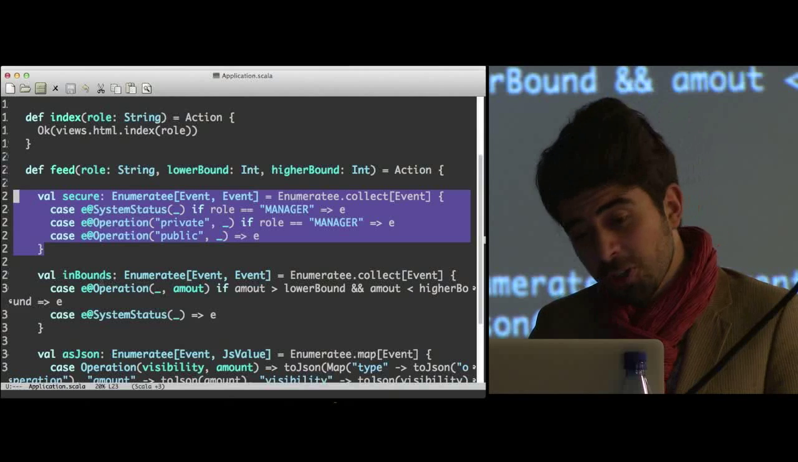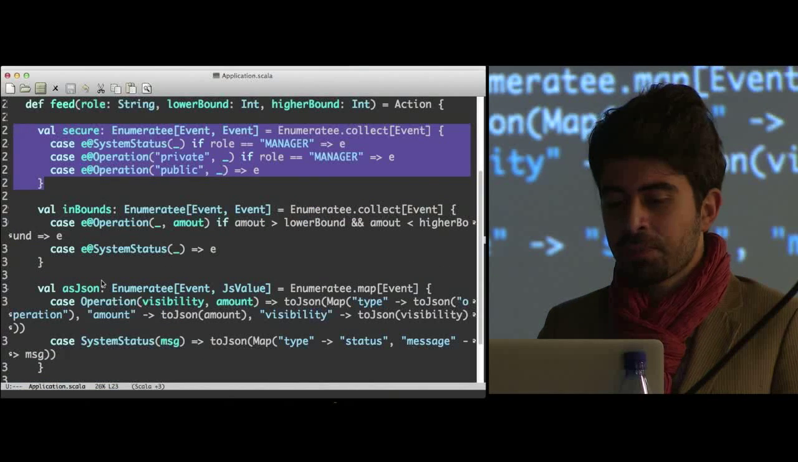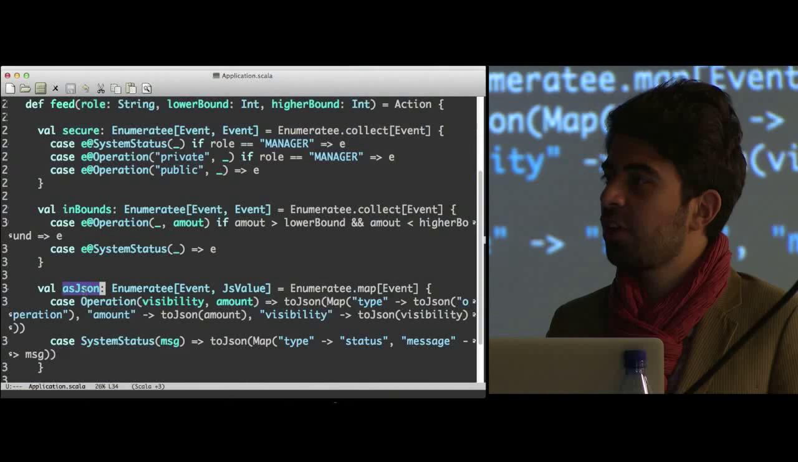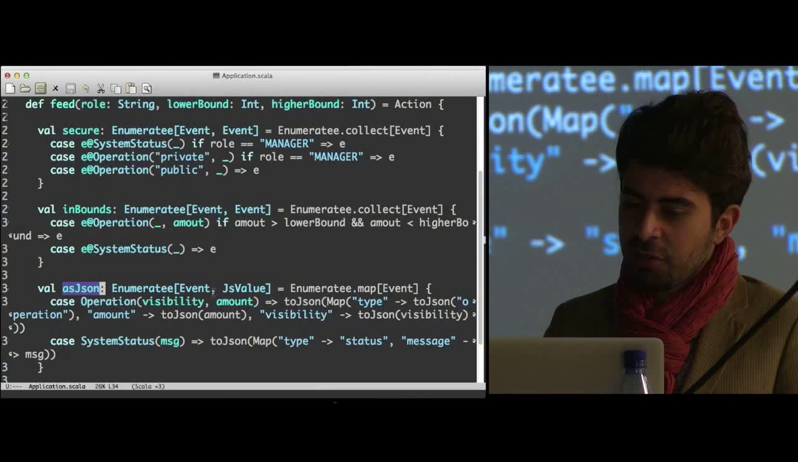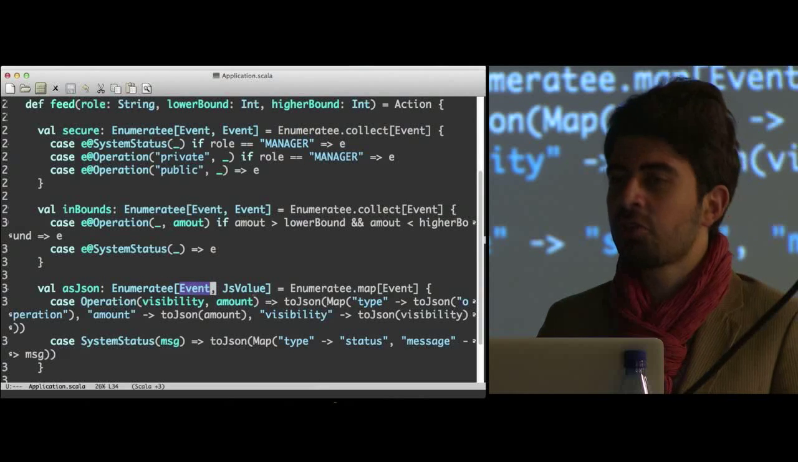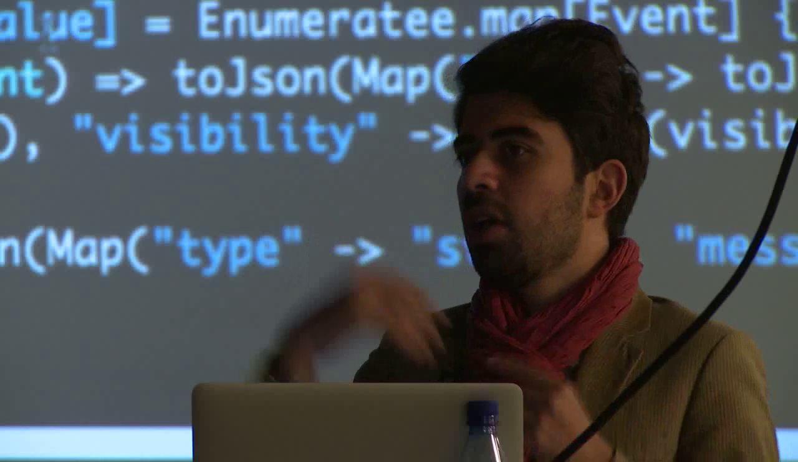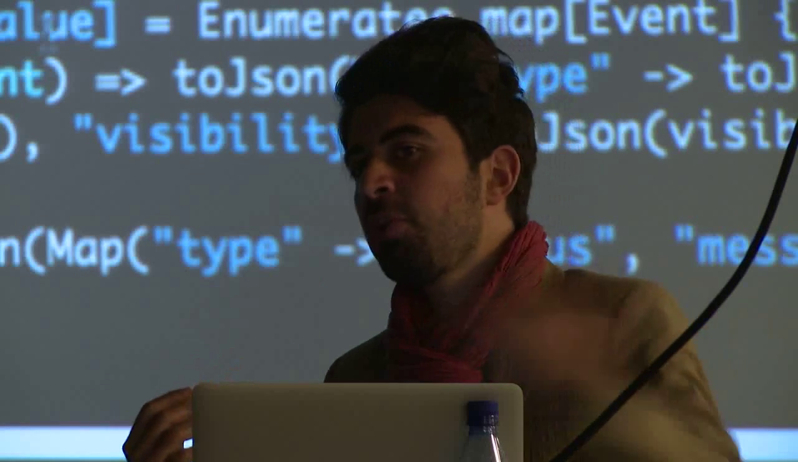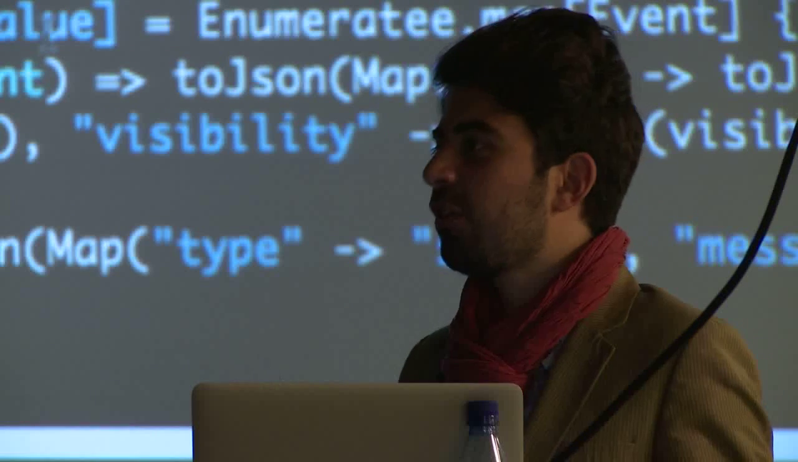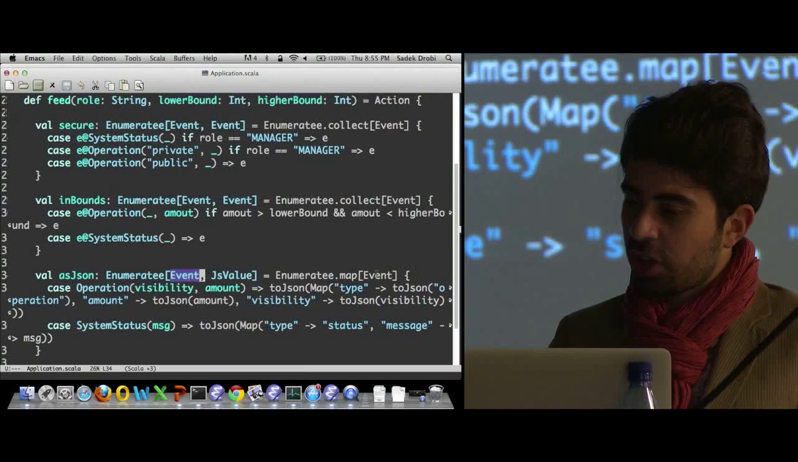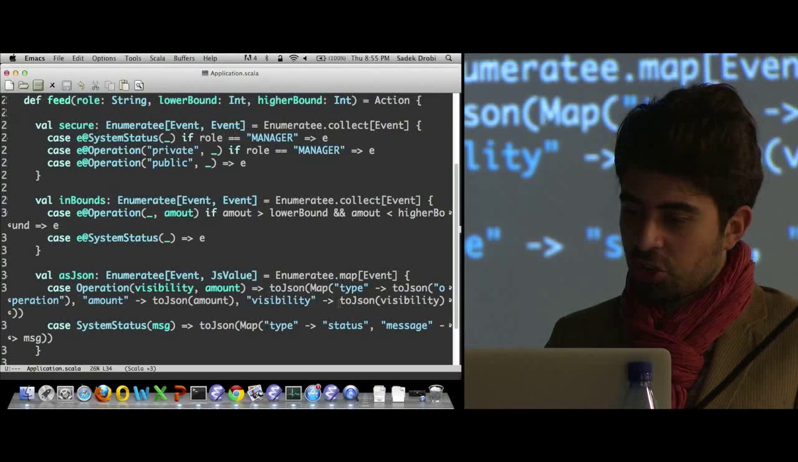Now I have a third kind of adapter that transforms everything into JSON. I'm taking an event, so it's an adapter from event to JS value. I can take a stream of events and produce a stream of JS values. Actually, I'm just taking every event and producing a JSON out of it.